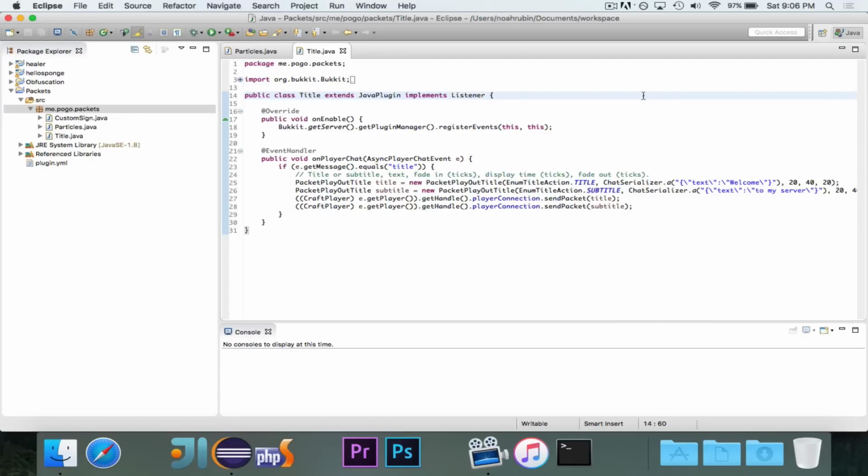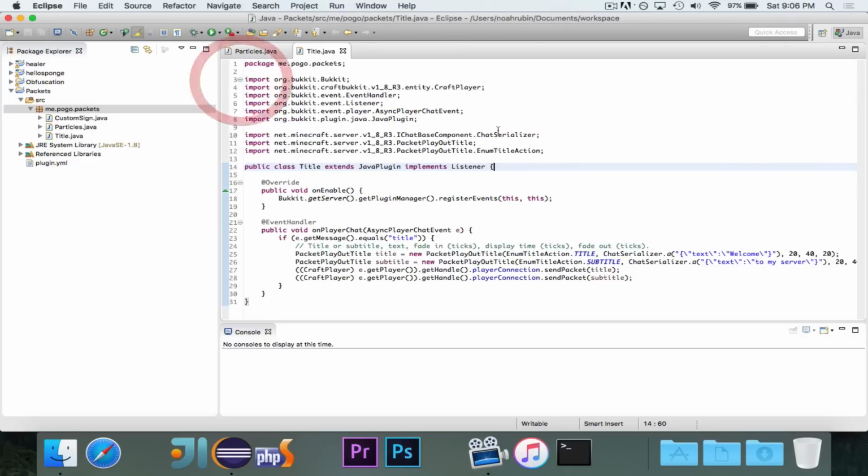This is the title code from the title packet video. I would recommend watching it before you watch this video, just so that you can understand what all of this code does. If we take a look in the imports, we'll see that there are 4 imports that contain this piece right here, v1_8_R3. One of them is for a CraftBukkit import, and 3 of them are for net.minecraft.server imports.